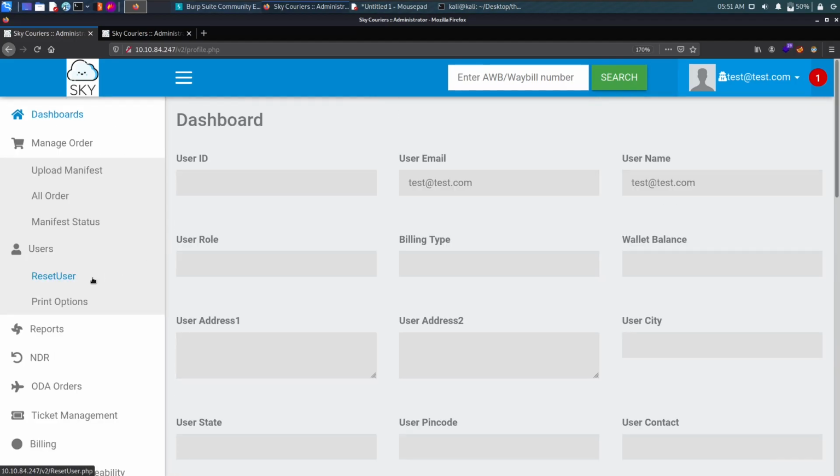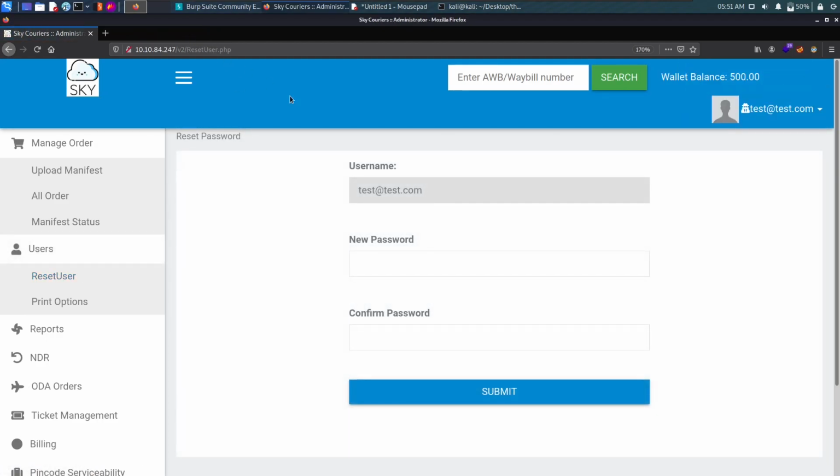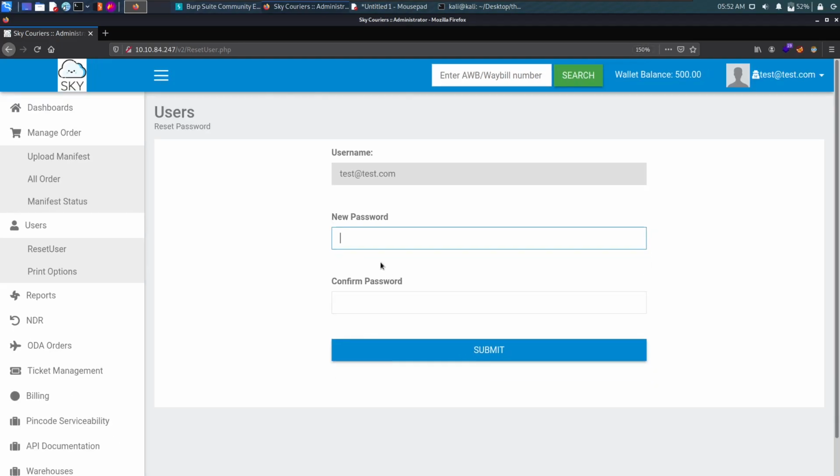Now, you see that we have a page that says resetuser.php. We have a username pre-filled here, and it asks only for the new password and confirm password. Right off, when you see something like this, you should always try for IDOR, that is insecure direct object reference, because it is not asking for the current password. So anyone without knowing your current password can reset your password to any password. He just has to change the username.